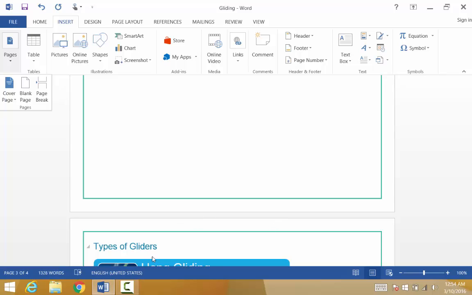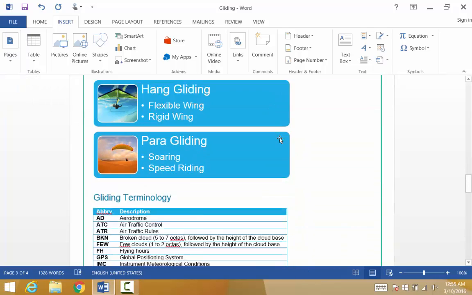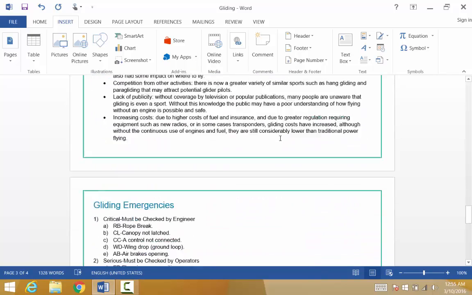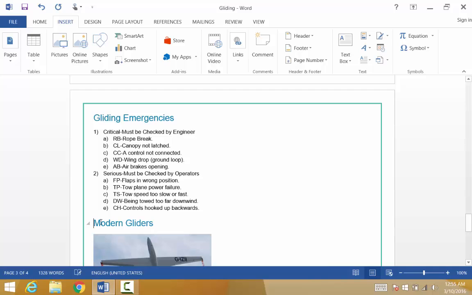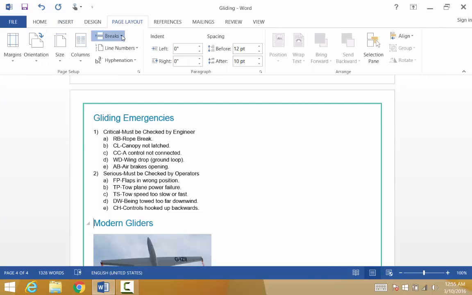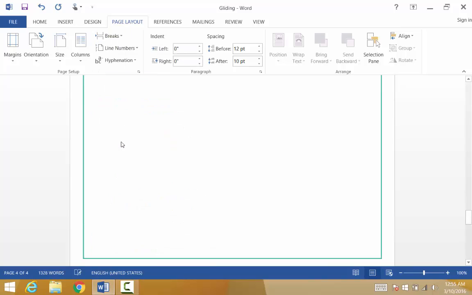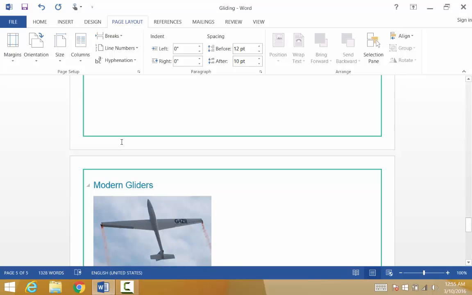Question 18 is about adding a section break. So to add a section break, we need to see where. It says before the Modern Gliders heading. So this is where we need to add a section break. So we select the place, right before the Modern Gliders heading. And the section break that we're supposed to apply is next page. So for section breaks, we go to the Page Layout tab. We go to Breaks. And we have different types of section breaks. So our question tells us that we need to select next page. So we click it, and question 18 is complete.